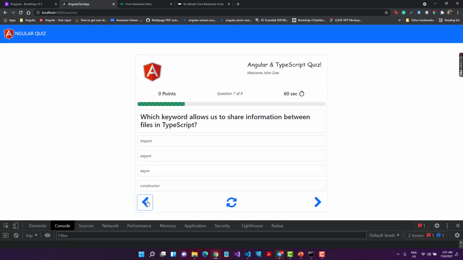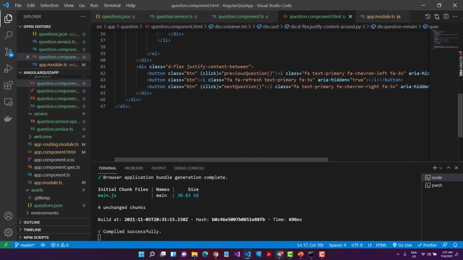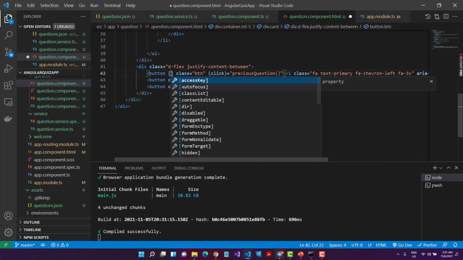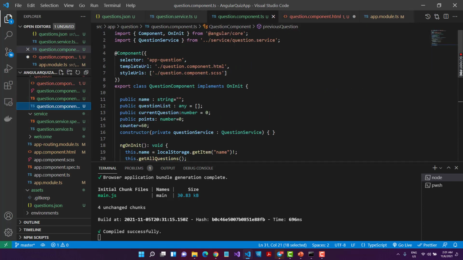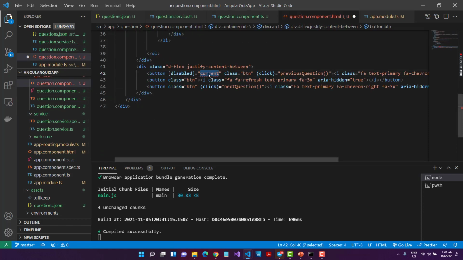But it should not display this previous button whenever it is on question number 1. So we will try to disable that. And how can we disable it? It is very simple. All we have to do is test on which question we are. I'll disable it whenever my current question, using the same property by the way, is equal to 0. If it is equal to 0, then disable that button.